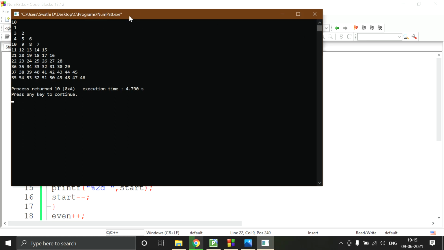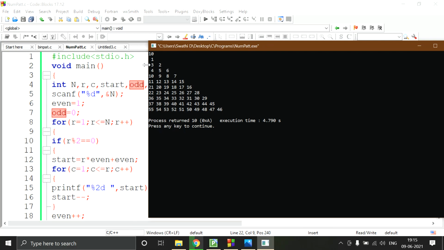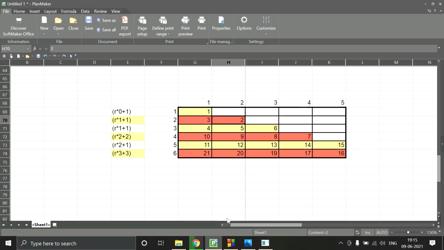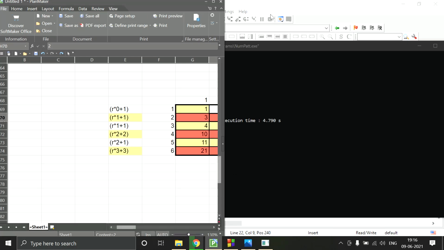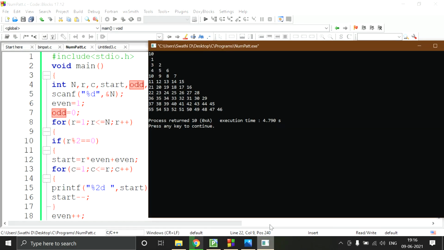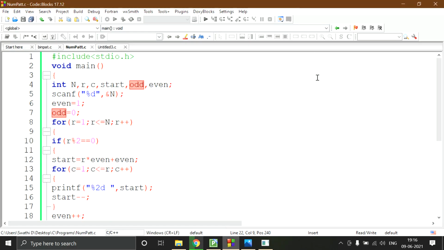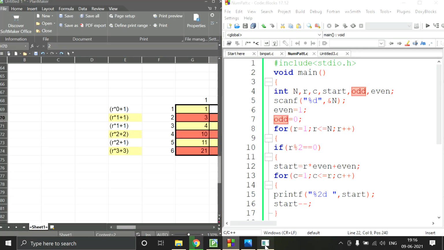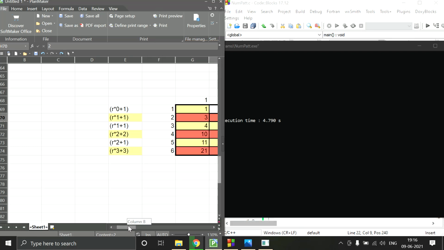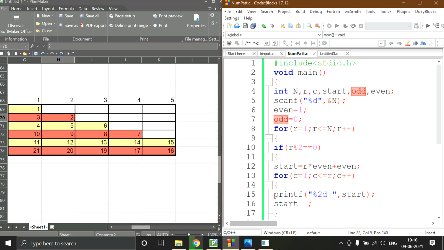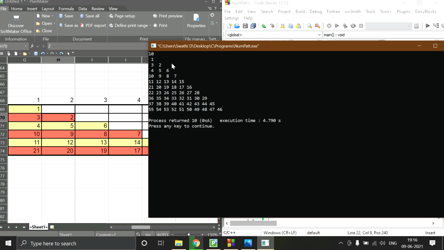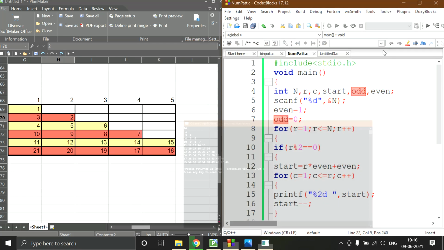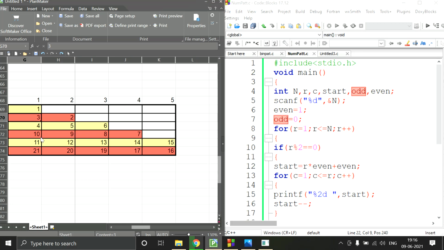So you can see we have got the exact output which we wanted. Let's compare it with this Excel file. So here we have got the exact output. So that's the logic. You have to just find the logic for the first number which has to be printed, and then continuously increase or decrease it according to the pattern.